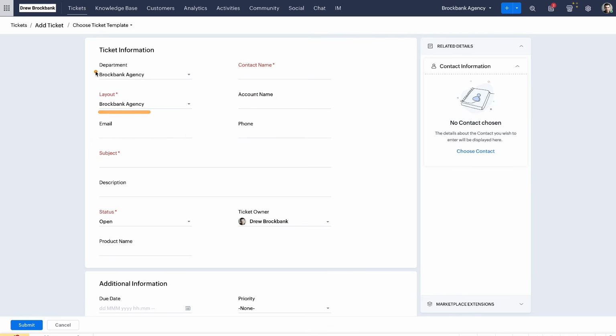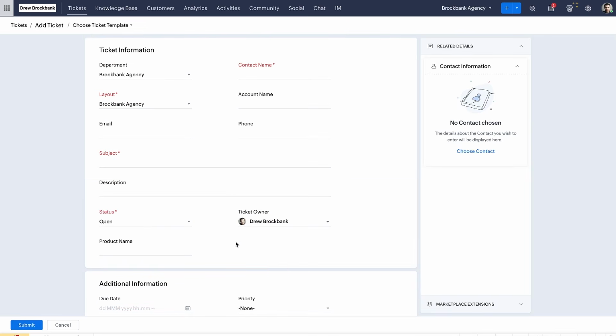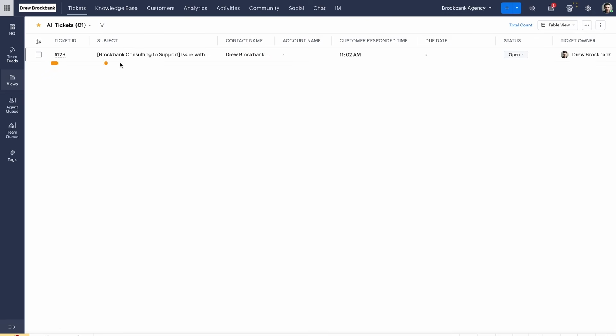Then you can select the layout, department, and all the relevant ticket information. You can submit attachments, whatever you need to do to collect the information that's critical for the ticket, you can do in the ticket creation page. All right, so that's how you can create a ticket manually.